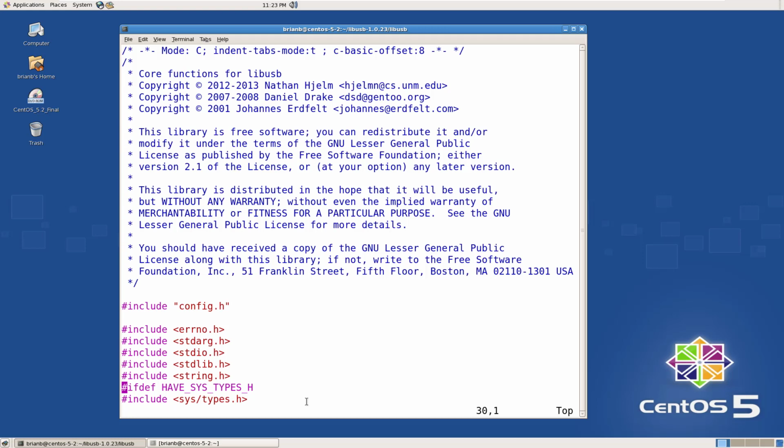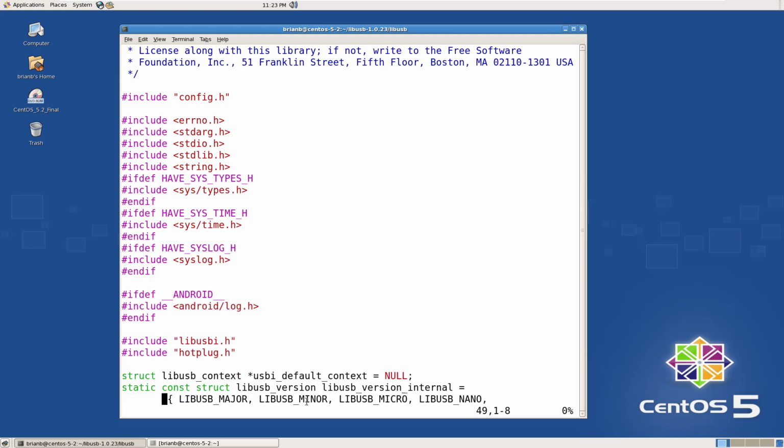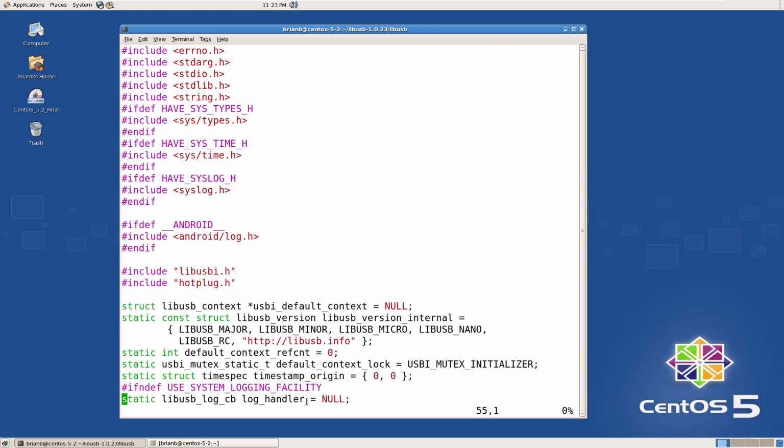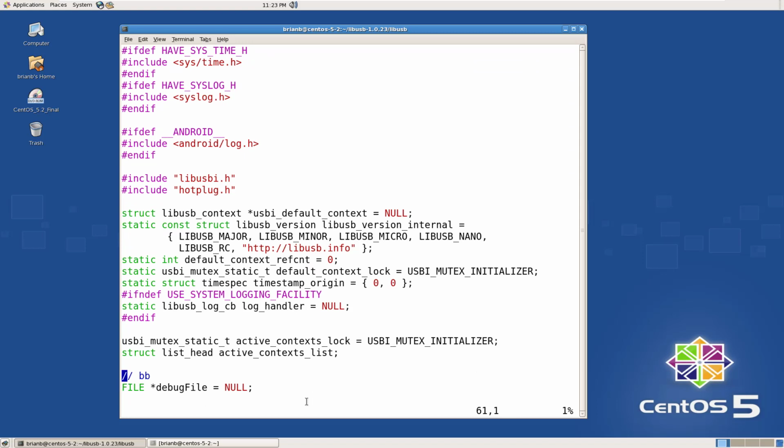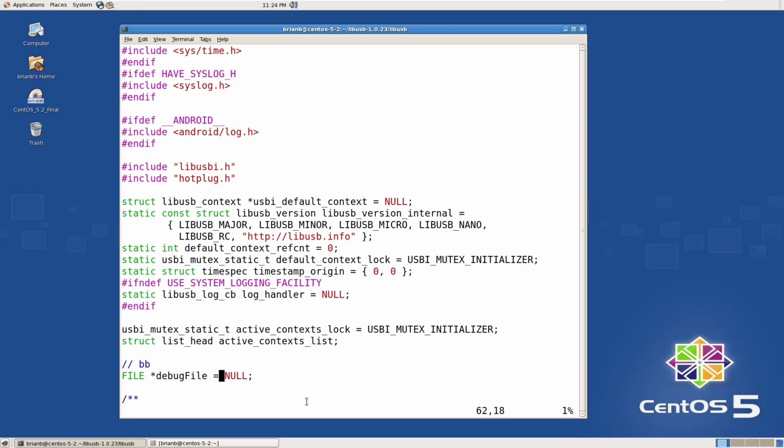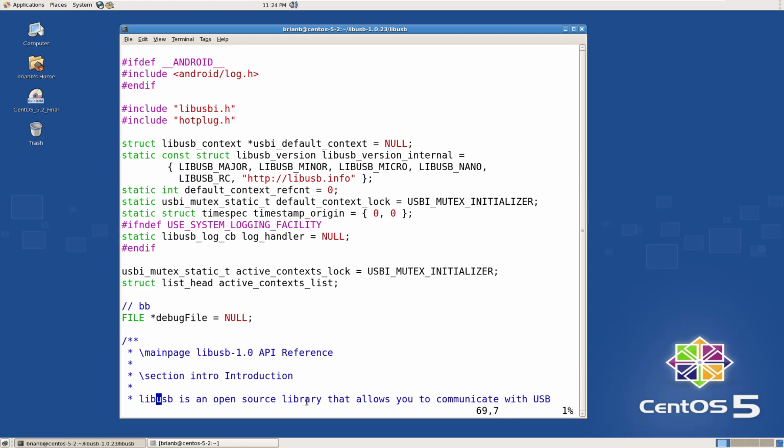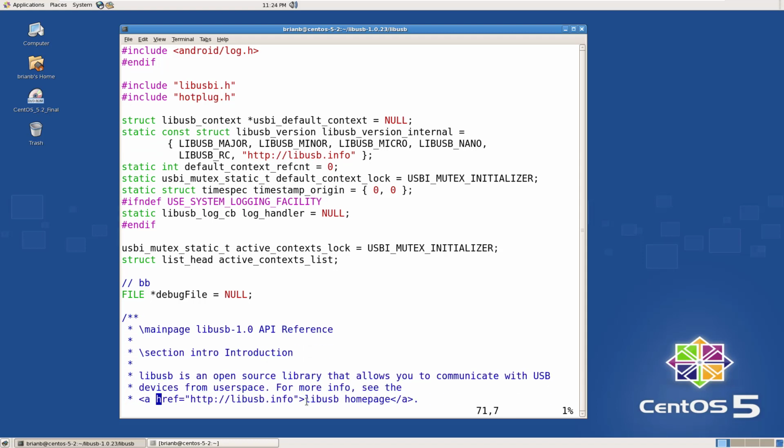Anyway, I digress. The point is I added a global variable here. I just put /* */, that's a comment. I said FILE pointer debug_file equals NULL. That's creating a special file object, basically. It's not actually an object because C doesn't have objects, but let's just pretend it's an object. And I set the value to NULL.